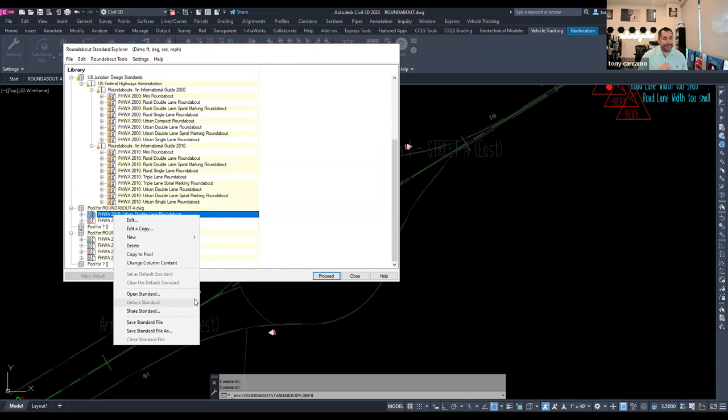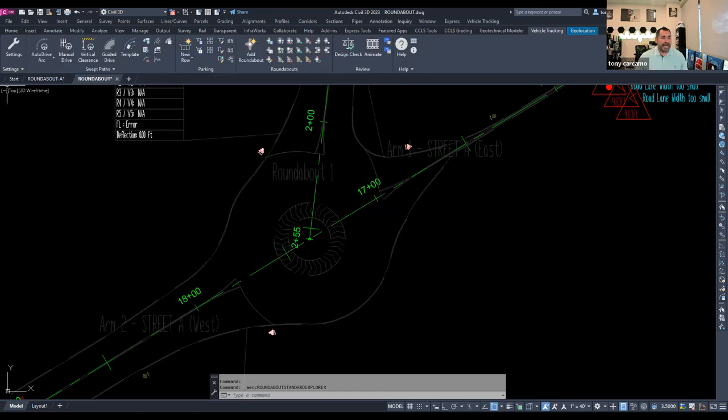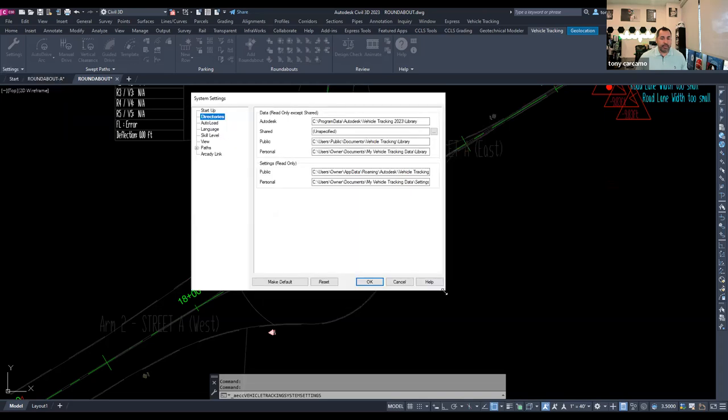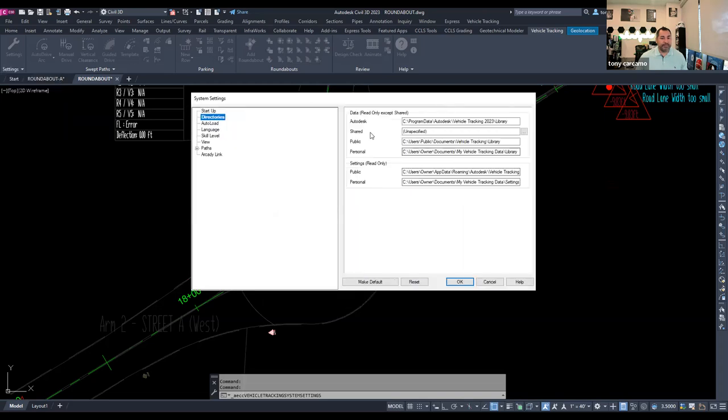So you can do a save as in there. If you are curious where everything is being saved, if I go back into my system settings under the pull down and go to directories, you can see here where a lot of these things are being saved. Shared, you can share it to a folder. Your settings, this is kind of one of the locations where everything is being saved.